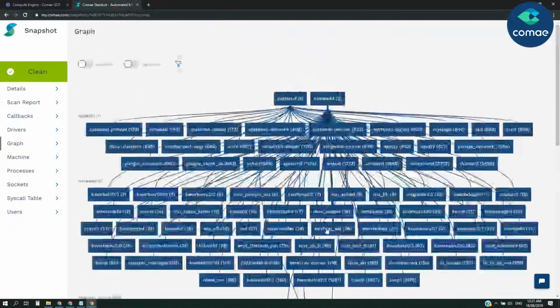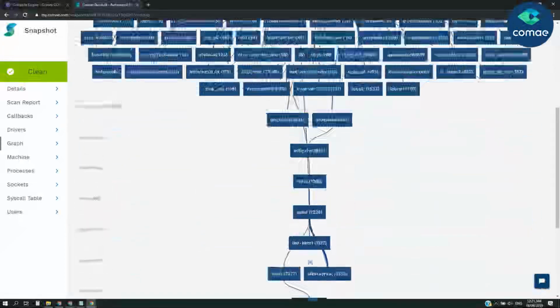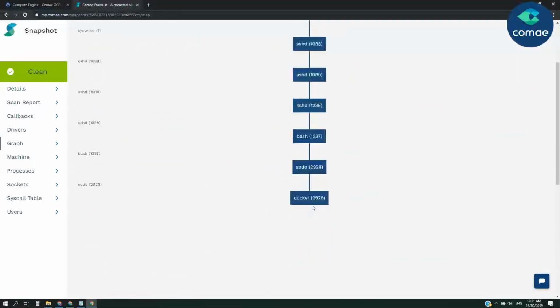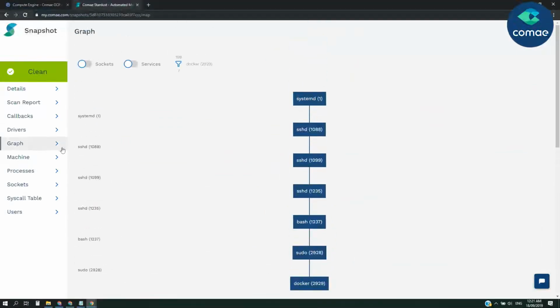Just like Windows, the visualization features such as the tree view are also available. And since the container is running as privileged, we can see all the Docker and their children processes launched.